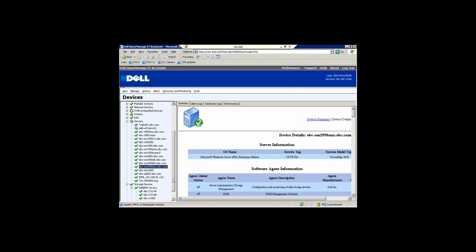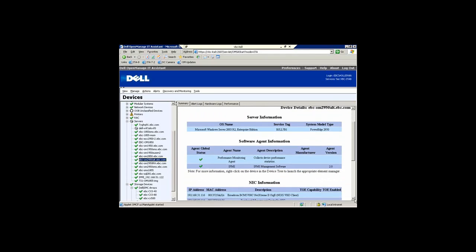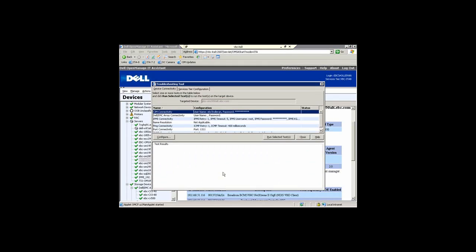One of the challenges that customers have seen over time is if I click here on this 2950, over here on the right-hand side, you can see that it doesn't have server administrator as an agent on the device. And what we've done is added the troubleshooting tool, which gives us the ability to test a variety of different things, including connectivity to the WMI through SIM, connecting to the Dell EMC arrays, logging into IPMI, doing name resolution.